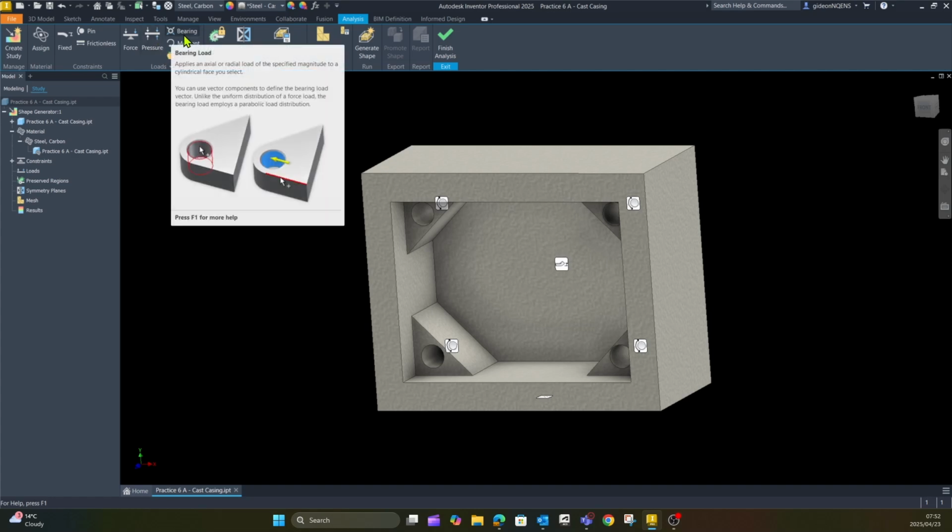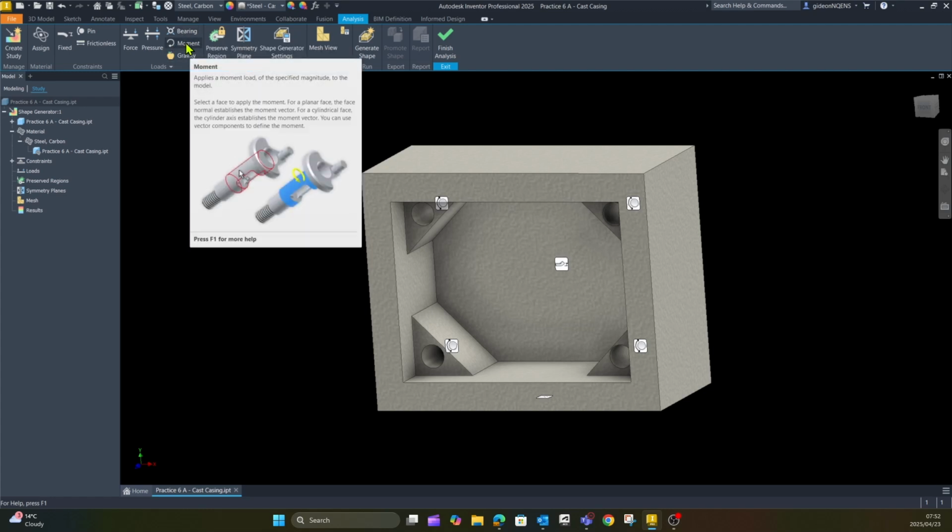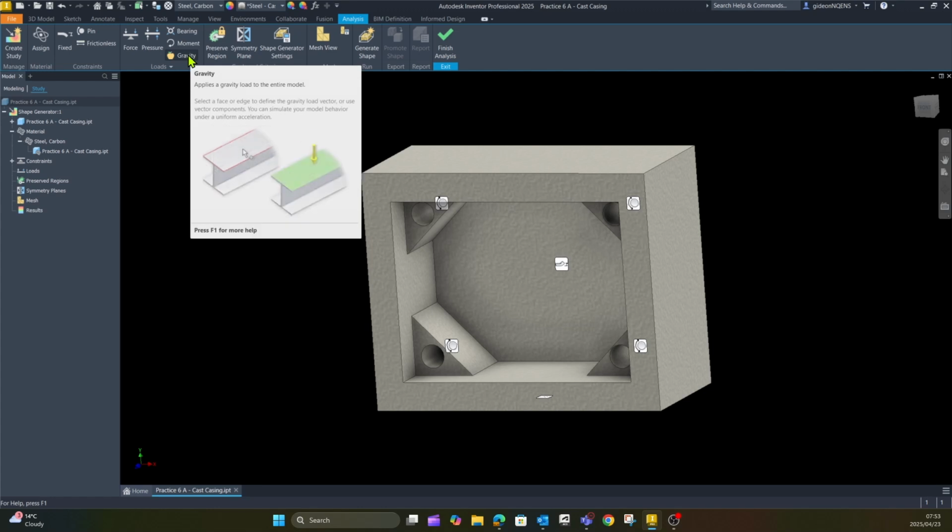You do have your bearing that assigns a load to a cylindrical face. Moment that applies a rotational force to a face, and this direction can be referenced using planar faces, straight edges, or axes. And lastly, your gravity. Now this just applies a normal gravity load to a normal or selected face.